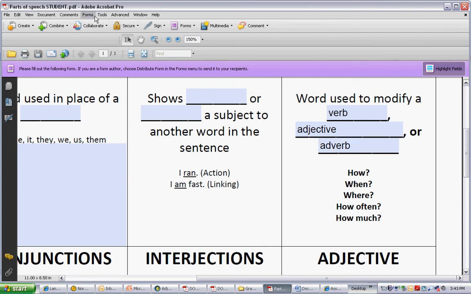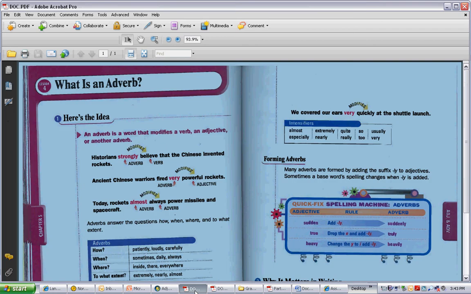At this time, I would ask that you add that question to your document. If you're using your PDF, you can go grab the typewriter at the top and add the question, to what extent. Now take a look at your grammar book on page 134.